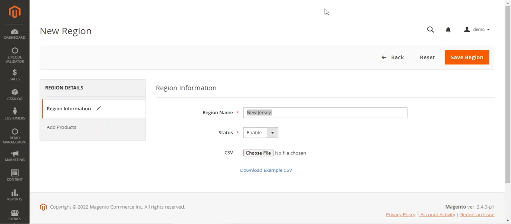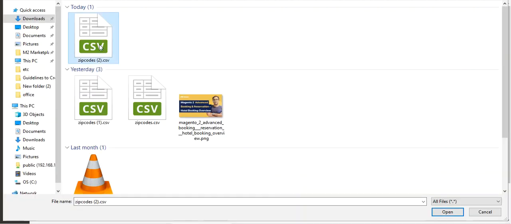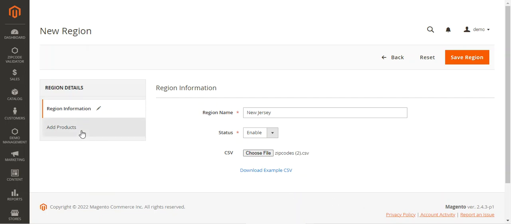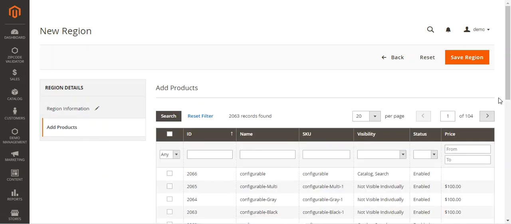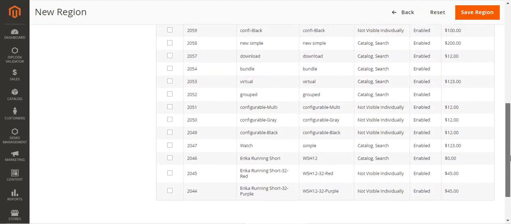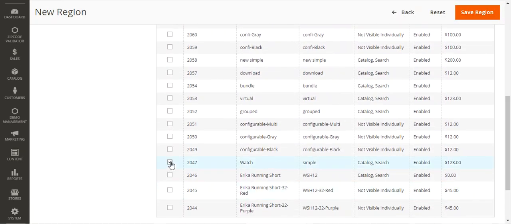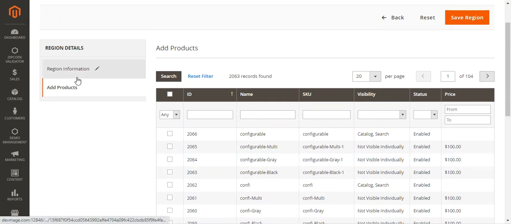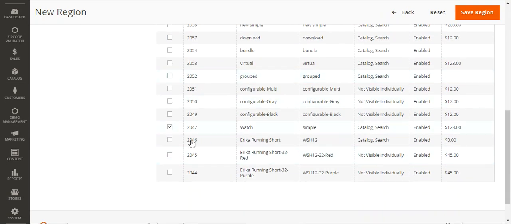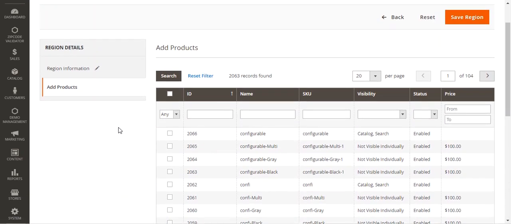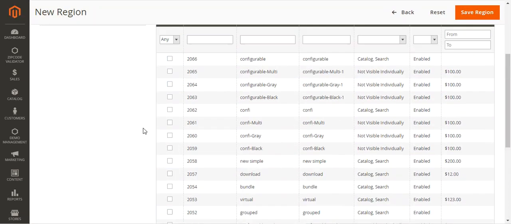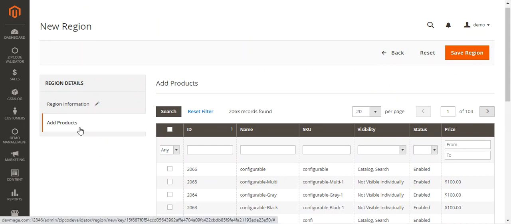So let's cancel this out, and we'll be uploading the same file now. Here I'll tap on the choose file option. After tapping on choose file, I'll select the zip code 2 file and open it up. It has been added here. Now I'll go to the add product section, and from here we will find the complete list of products. From here we can add a particular product, and assign it to the particular region as well. In bulk, we can assign the products to the regions as per our own requirements. So for now I have assigned the watch to the New Jersey region.